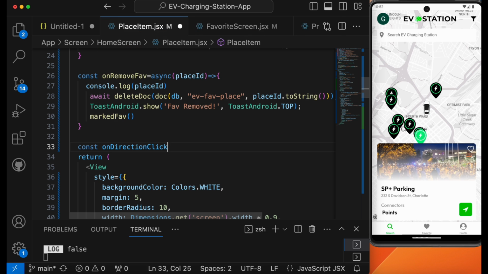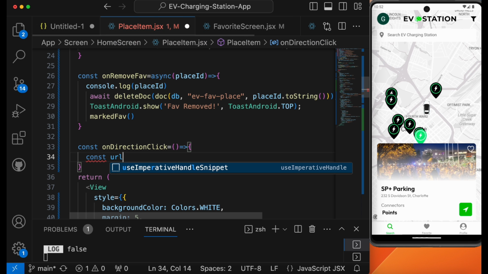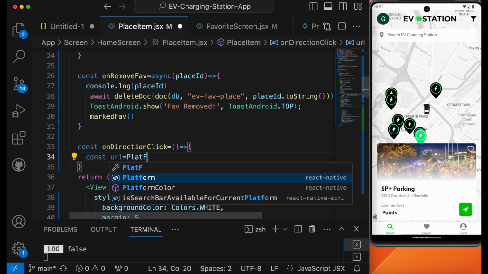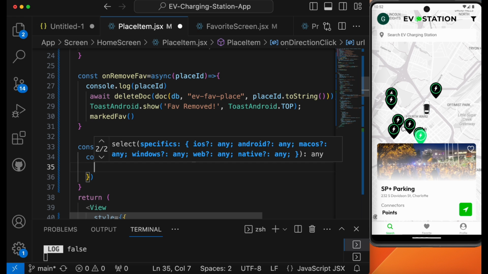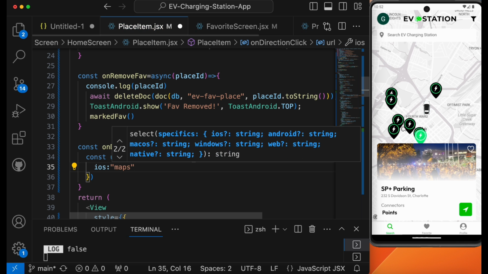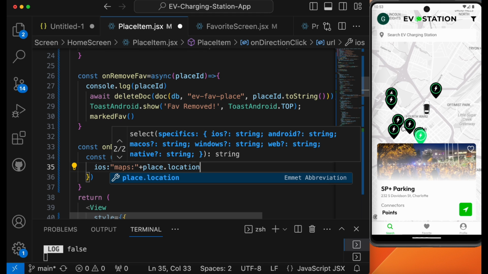and let's add constant on direction click here like this. Inside that we need to define the constant URL is equal to, and depending on the platform, obviously we need to define which map we need to open. So here we have to say platform select. Okay, and then if it is iOS, then we have to write maps colon plus we have to write place dot location like this.